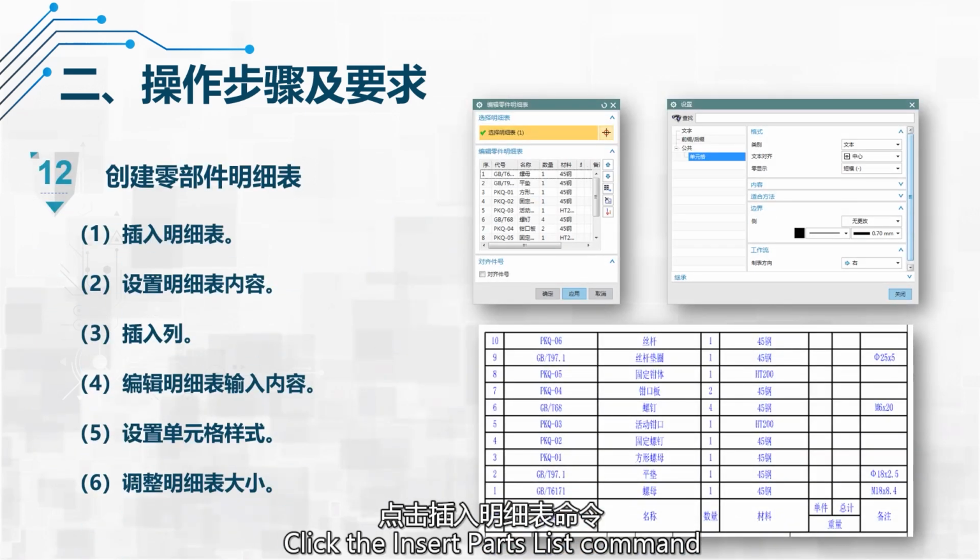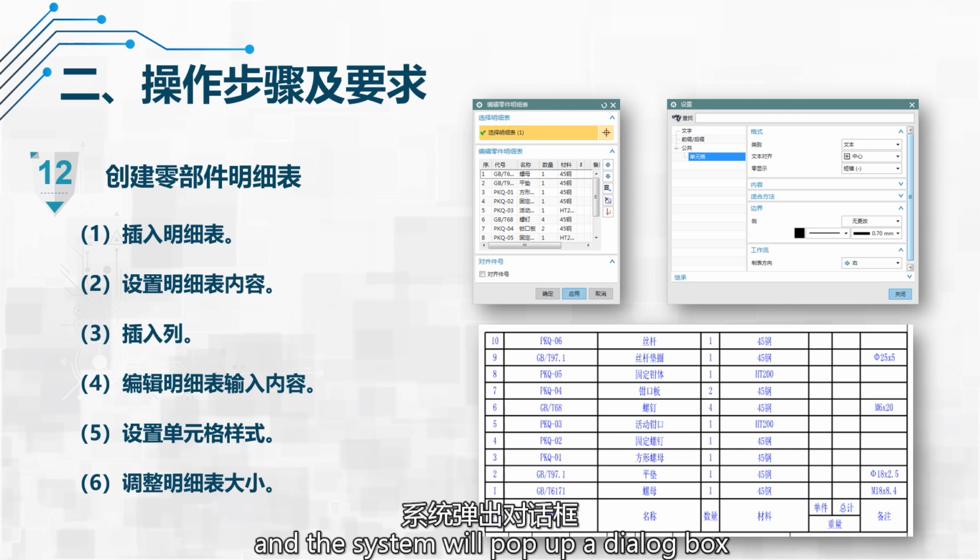Click the Insert Parts List command, and the system will pop up a dialog box where you can set the cell format. Set the borders to 6 solid lines. Create the table from left to right. Insert the required number of columns.